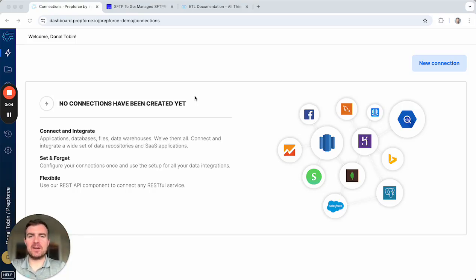In this video, I'm going to walk you through the main parts of the Prepforce platform. So first up, on our top left here, we can see the connections page. This is where you grant access to your source and destinations. So for Prepforce, the primary source will be SFTP.